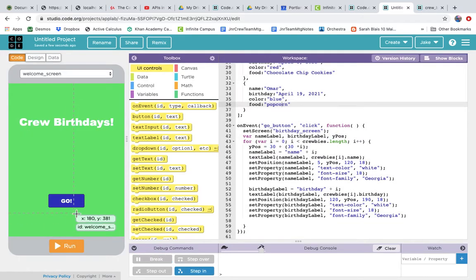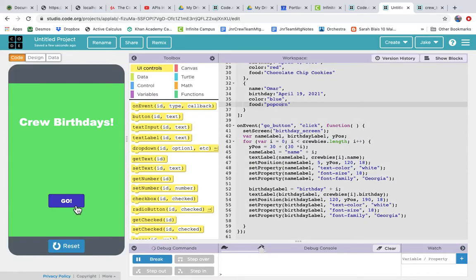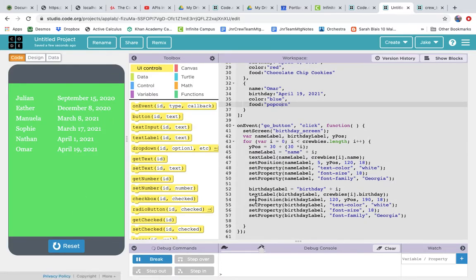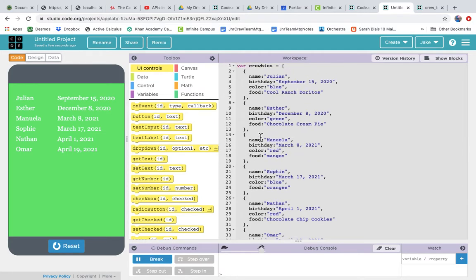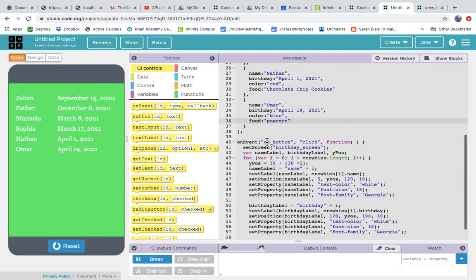So we hit reset and we hit run and we hit go. And this for loop doesn't care whether there's 3 Krubies or 300 Krubies or 300 million Krubies. It can go through that for loop and create labels and print them out for us. So there you go. All you have to do now is add the rest of your Krubies to the Krubie array, and you have a complete Crew birthday app.